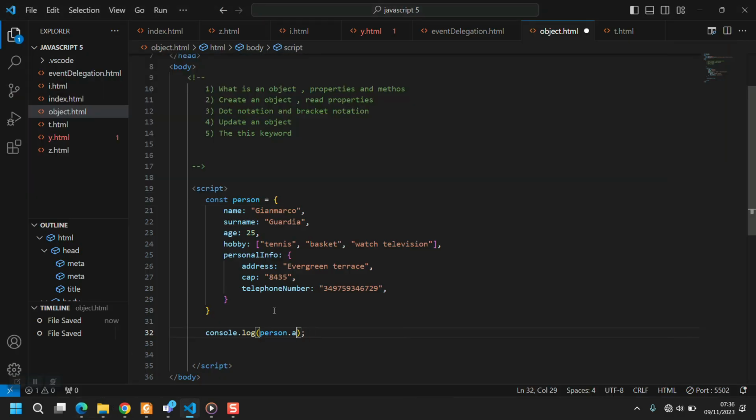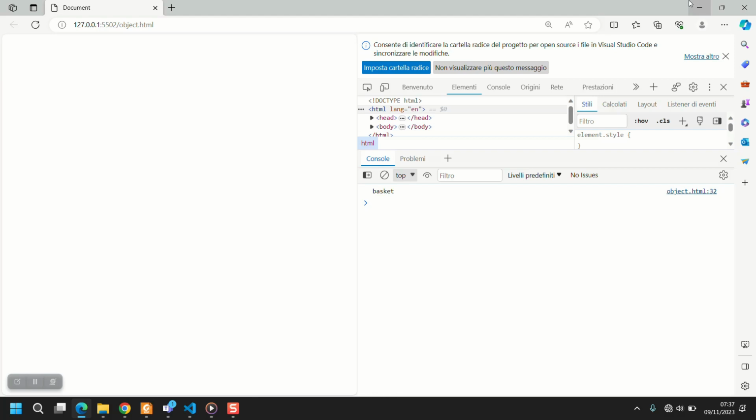It can show hobbies. And then if it's an array, of course you need to specify the index. For example, I want to get basket. So now it's one. Of course, for the same story as always, the index of an array starts from zero, basket.